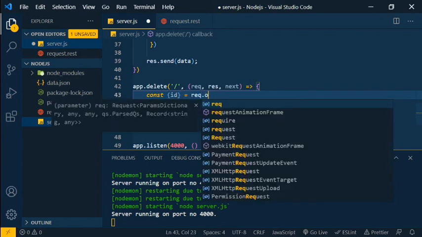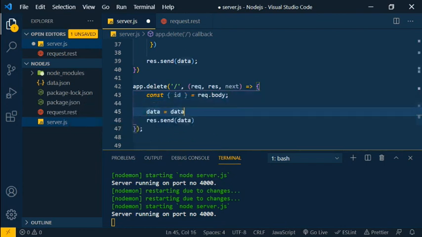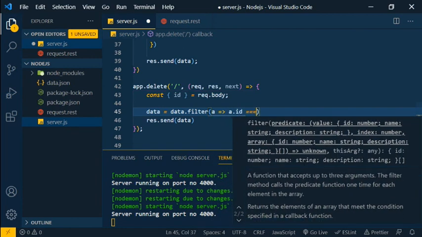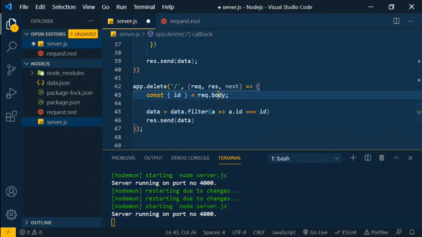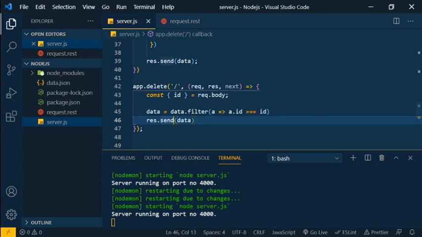For that I'm extracting only the ID from the front end, so request.body. Then data.filter, article a.id is equal to the ID that comes from the front end. So it was only returning without the ID, so that the new array overrides the existing array. It was returning the updated information. So that's it, the delete request was done.